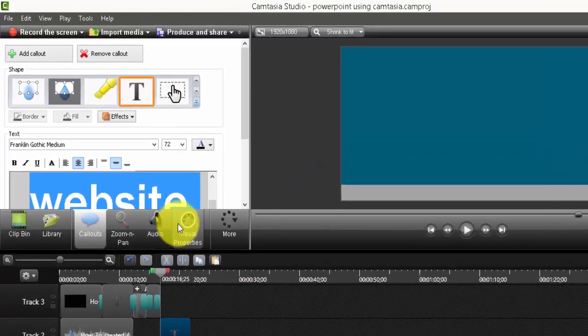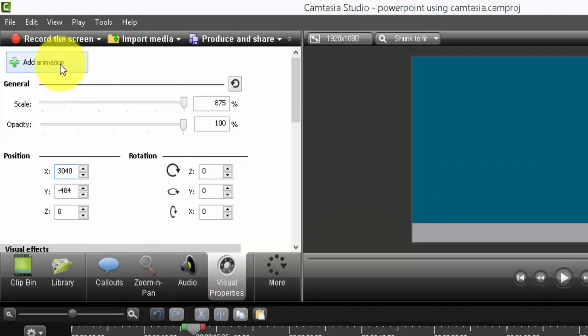All I do, I go to my video properties here. I just add animation and voila, that is it. Now I go to my X actually means scrolling through the horizontal horizon. So I start, see, it's coming out gradually.